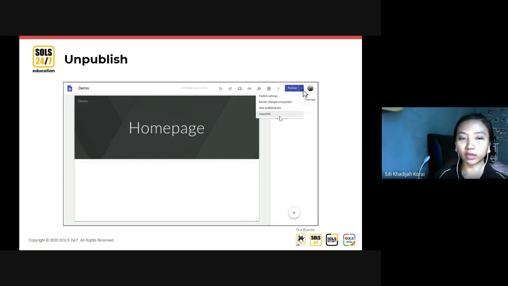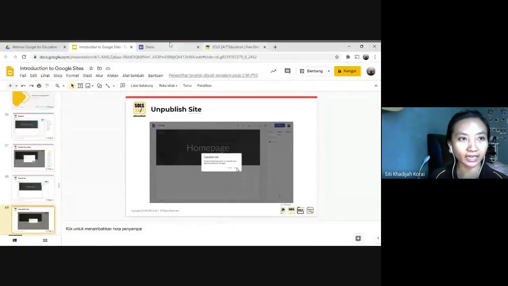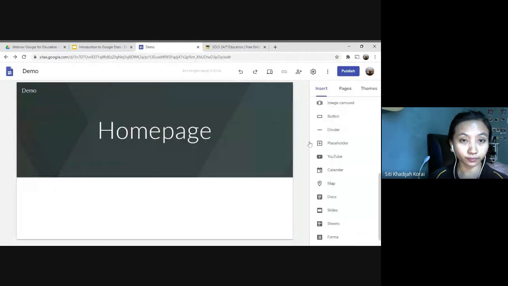Go ahead and click on unpublish if you wish to unpublish your site now. And here it will say unpublished site. So this site will no longer be live, so that people cannot go ahead and visit your site. You just say got it, and that's it. It will not be available to the public anymore. So now let's go ahead and publish our site.